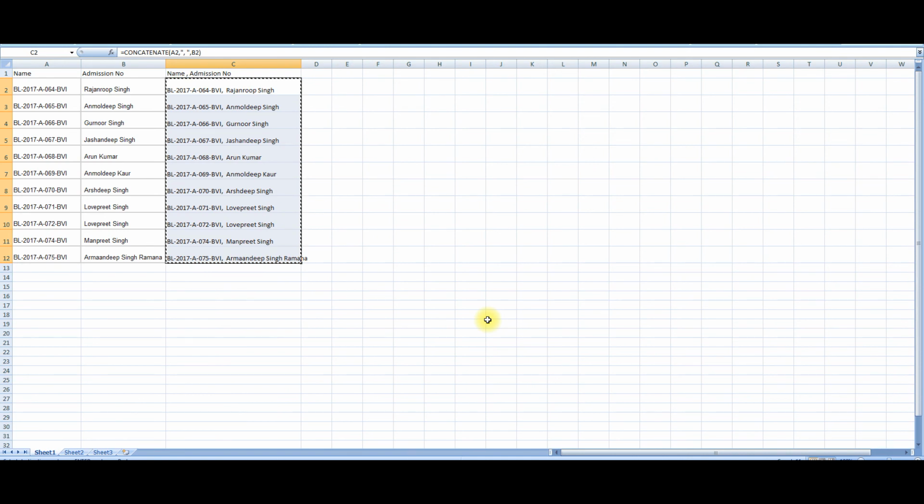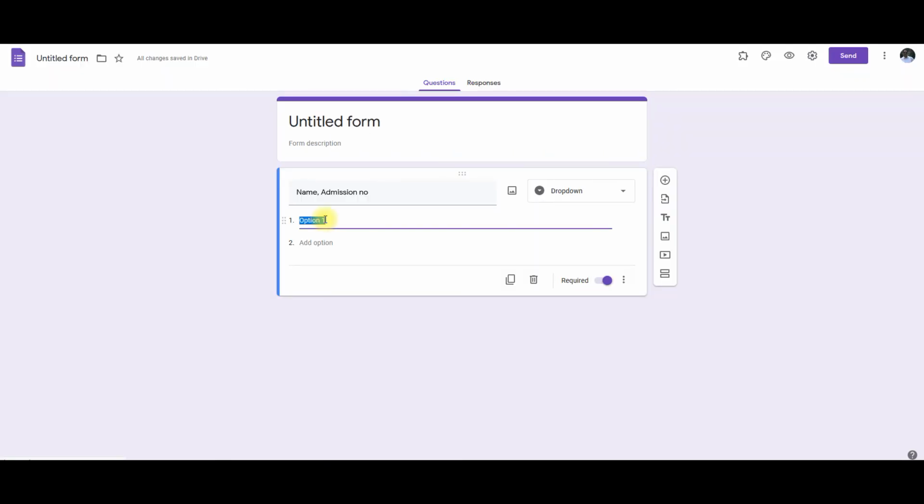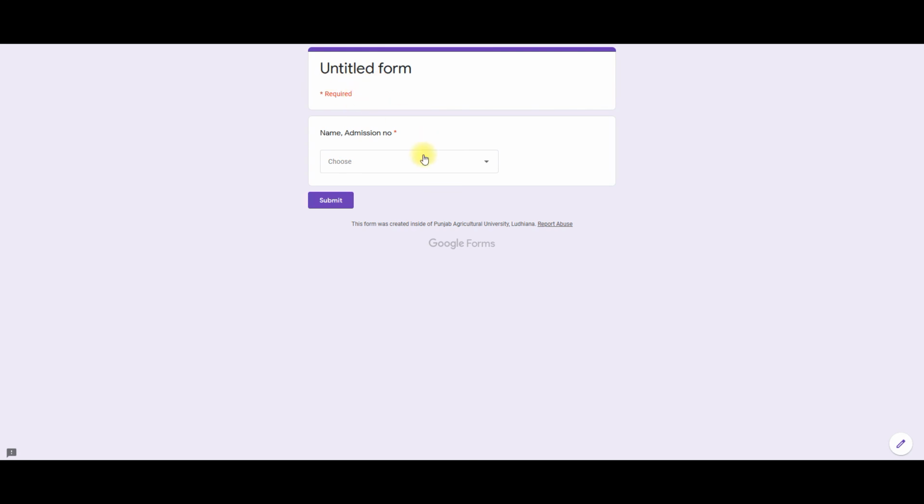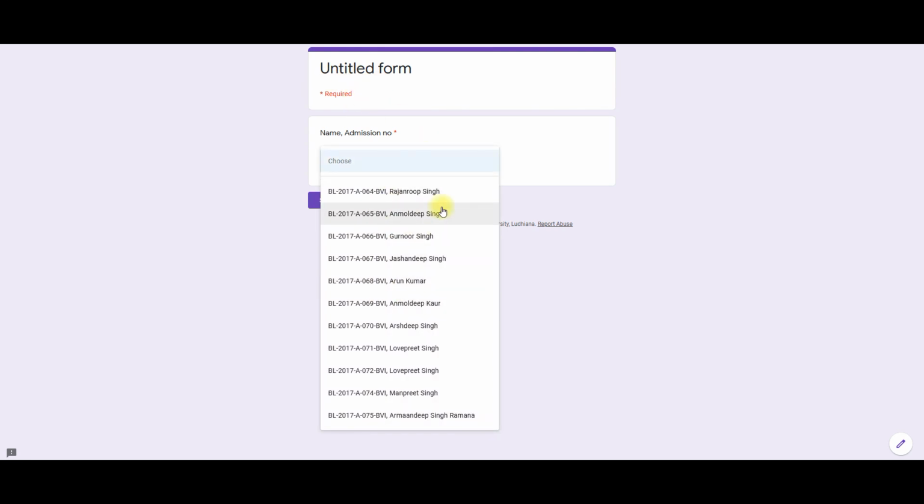Now we can go to Google form. We have copied it, we'll just place it here. For the student, it will be visible like this, so they can select their name and admission number.